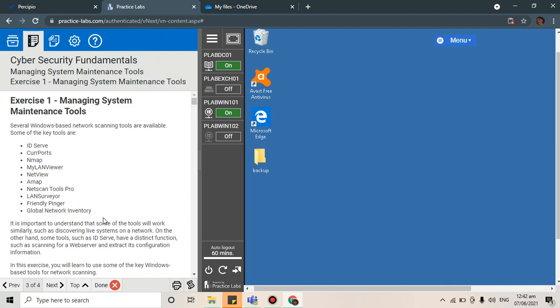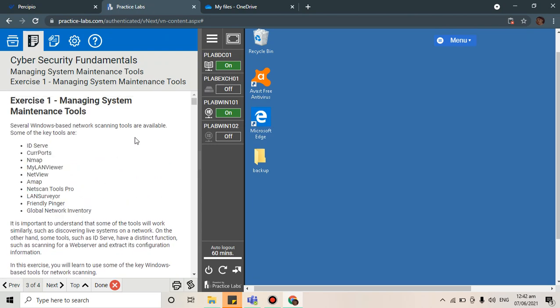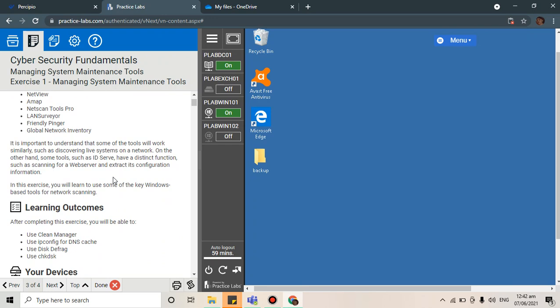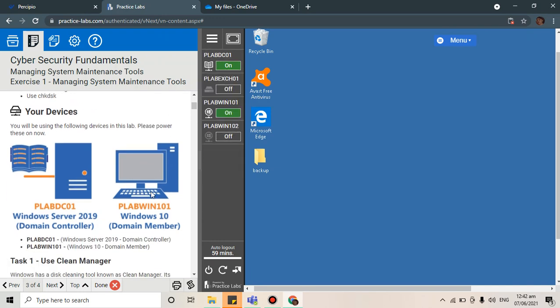So, exercise 1, managing system maintenance tools. Bali, ito yung mga gagawin natin dyan. Ayan. Ito yung mga Windows-based network scanning tools are available. Some of the key tools are IDServe, CorePorts, and Map, MyLAN Viewer, NetViewer, AMAP, NetScan Tools, ProLANs, Surveyor, Friendly Finger, and Global Network Inventory. So, ayun nga. Ito daw ang gagamitin natin. FlatDC01, ito. Then, FlatWin 101.